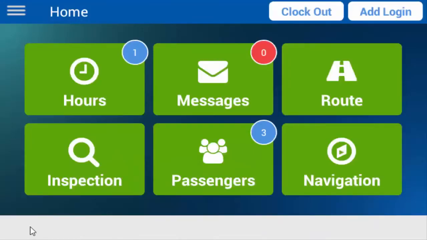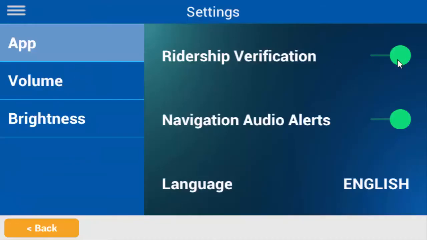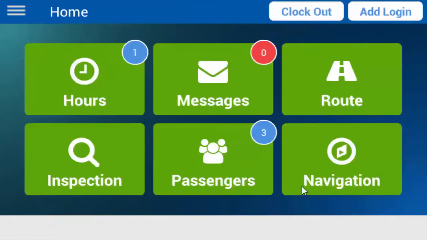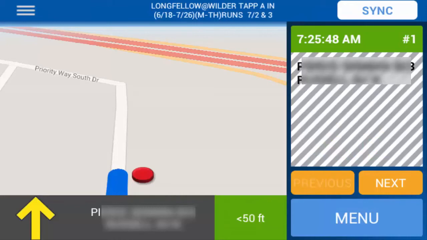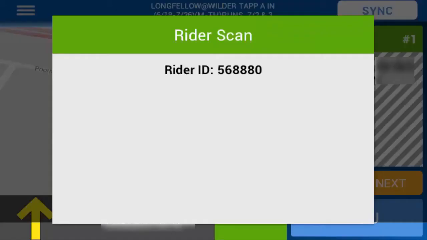If your school district isn't using student ridership verification, this will be turned off. Scan will produce the Rider Scan dialog box, which shows only the card's ID number. Again, there is no checking for incorrect stops or unknown riders without verification turned on.